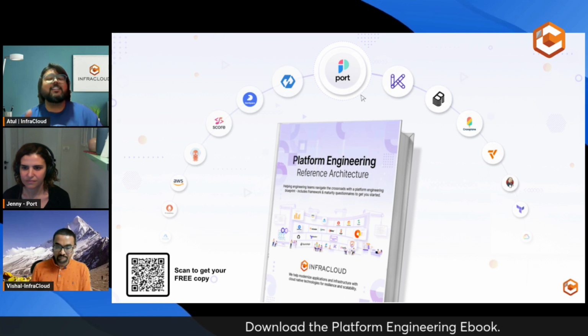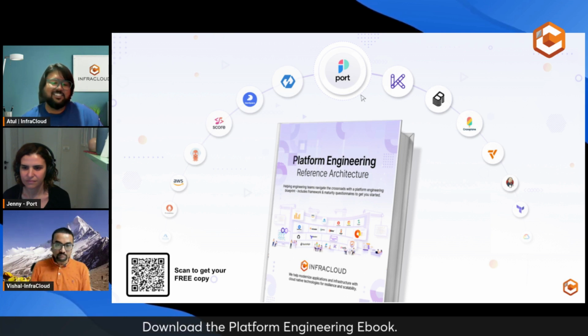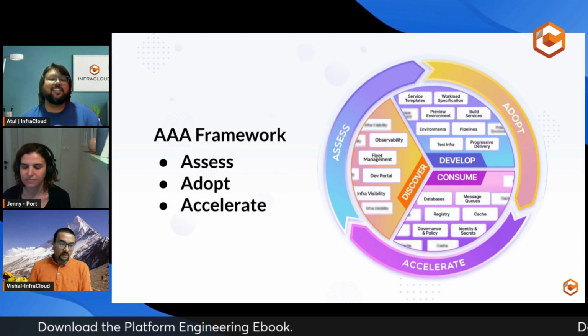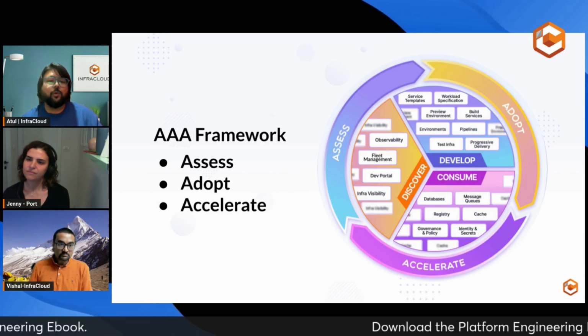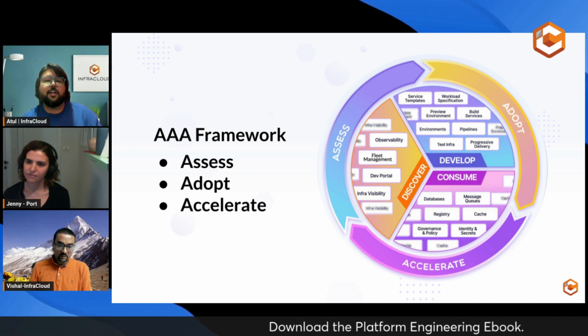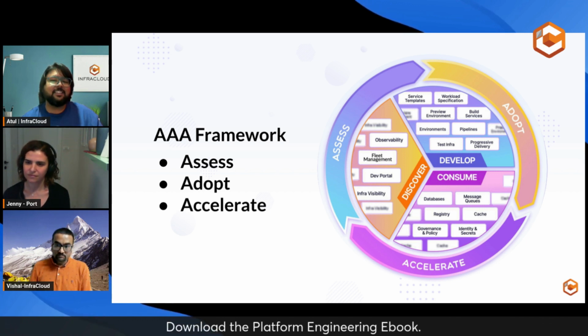Now, this ebook has a lot of material, as I just called out. But one of the things that I would be touching upon today is the AAA framework. We call this the Adopt, Accelerate, and Assess framework.